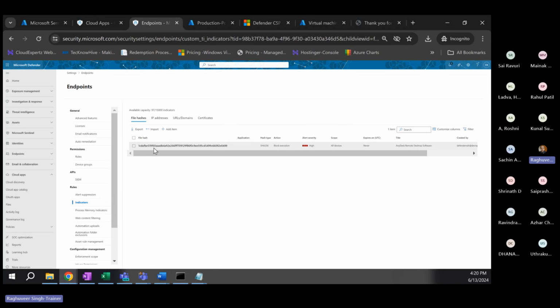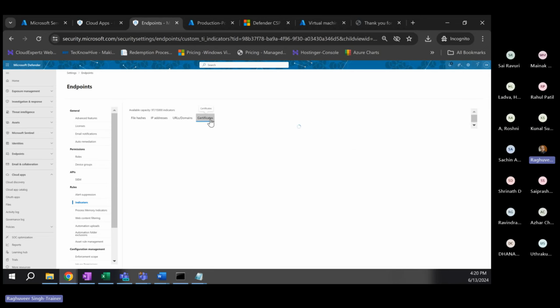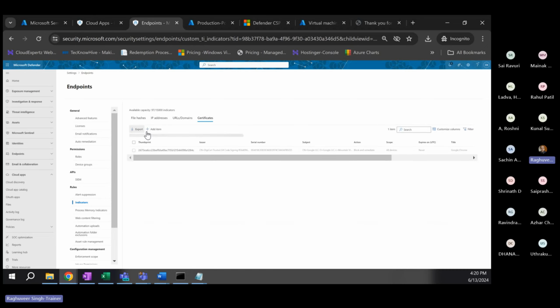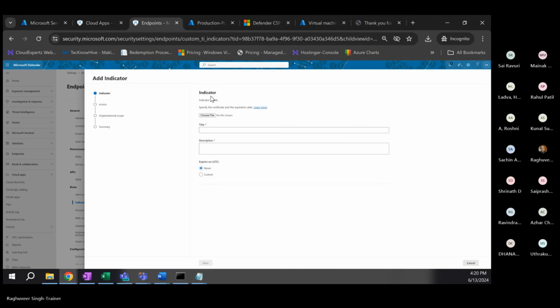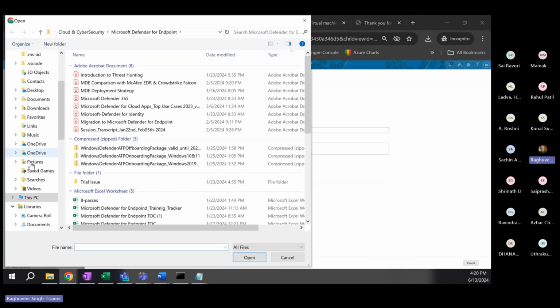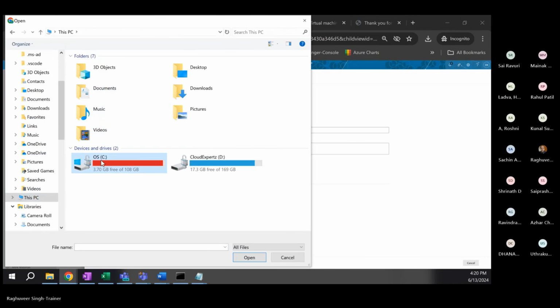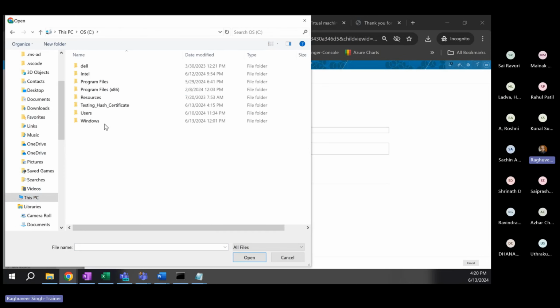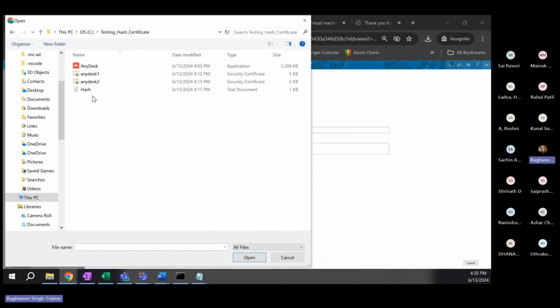Now to make it more effective, see probably the hash may change, but the certificate doesn't change that often. So I'll click on this and I'll block it based on the certificate now. So I'll go to the certificate, click on add item. Over here, choose file, go to my system where the certificate is, C drive, testing has certificate, and I'll put the certificate also.